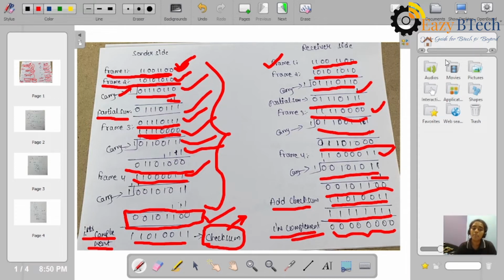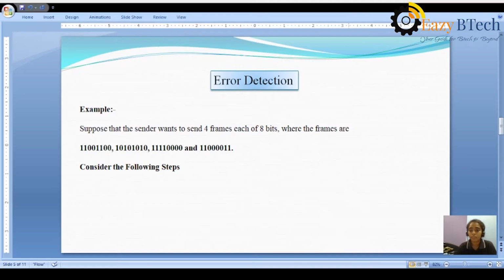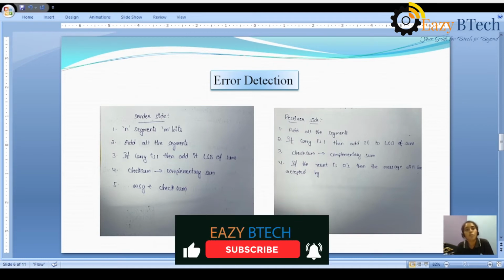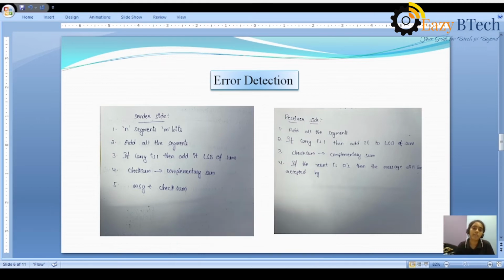So just to remember the steps of how the sender side and the receiver side will calculate. On the sender side, there are n segments of m bits. Any number of segments we can use. I'm taking 4 frames just as an example. You can take 5 frames, 6 frames or 7 frames, but in the last frame we will get the checksum.